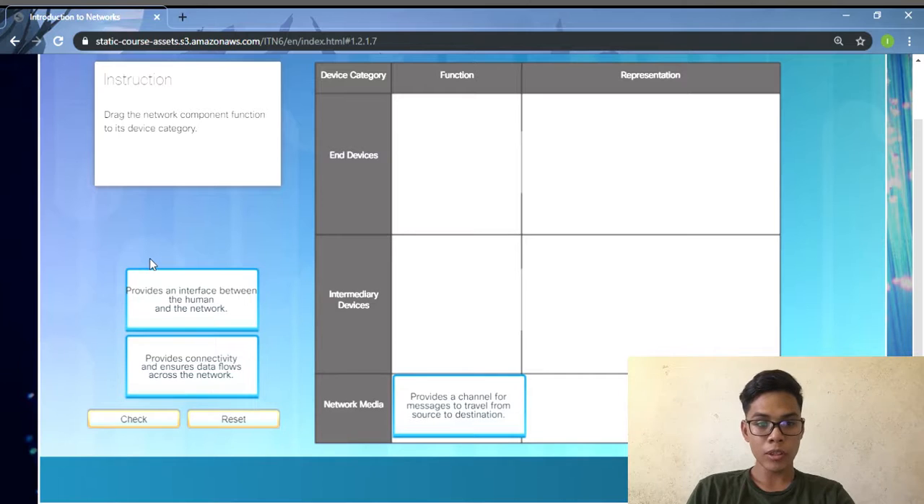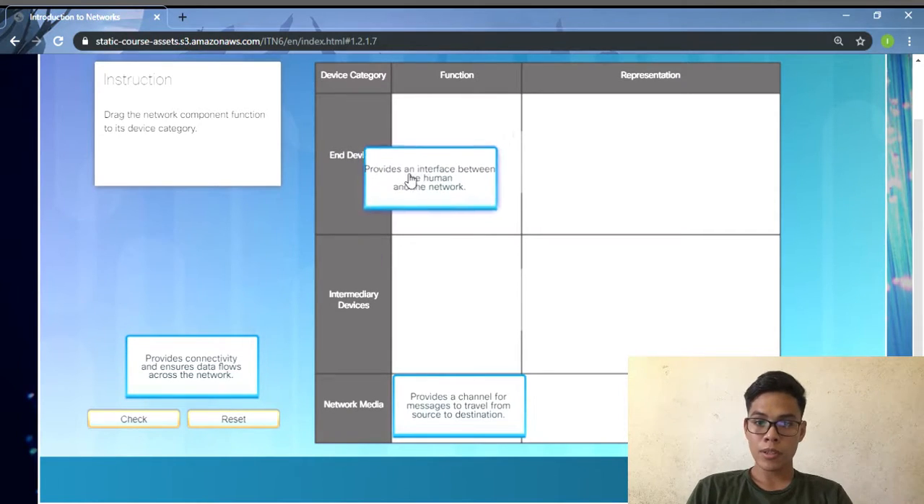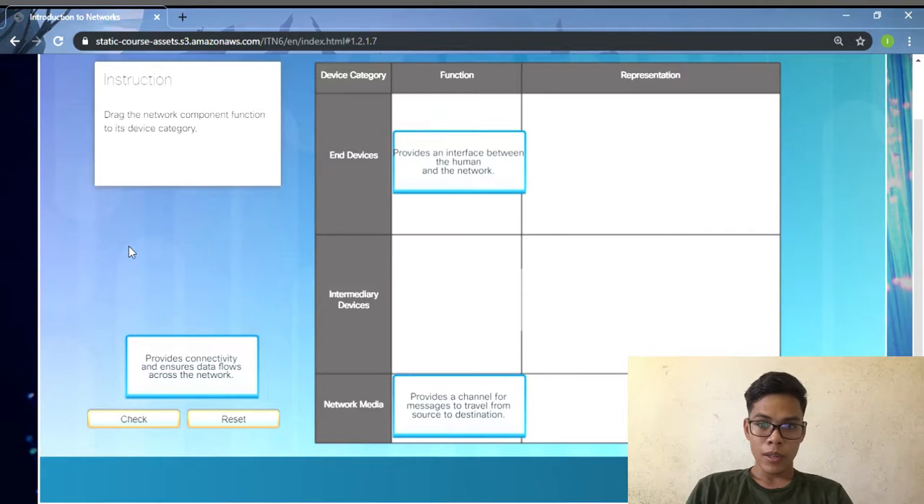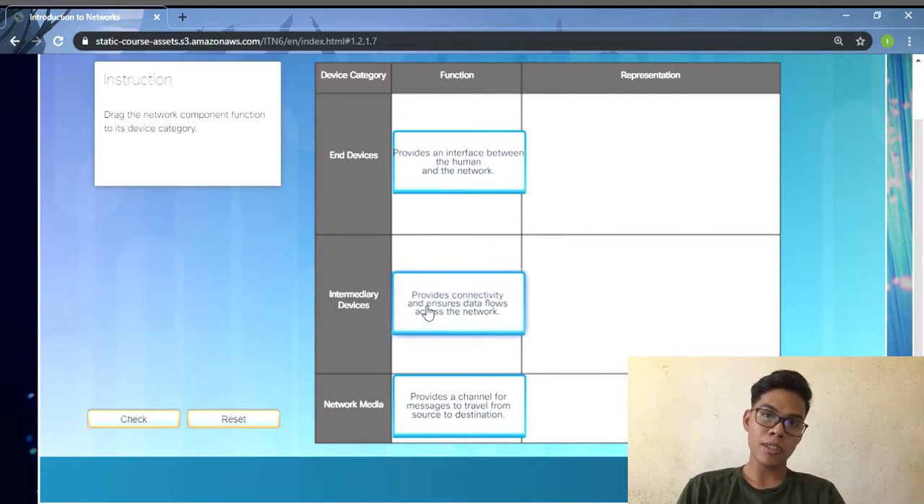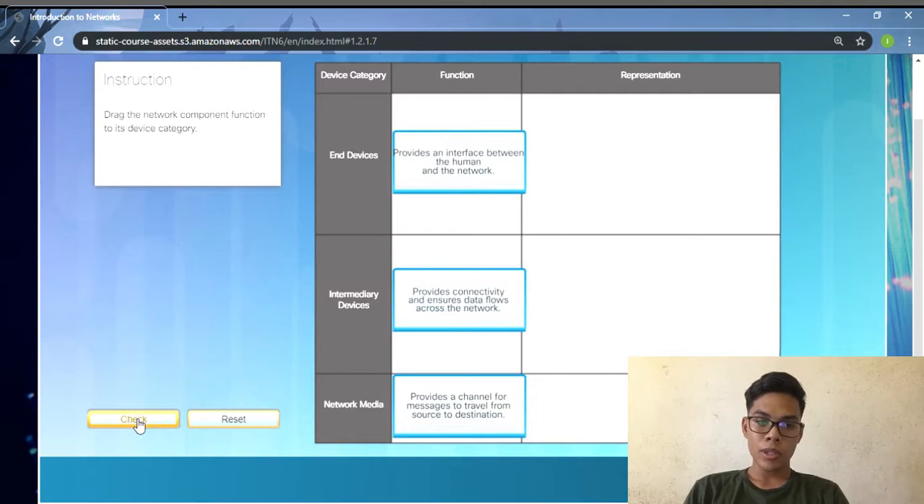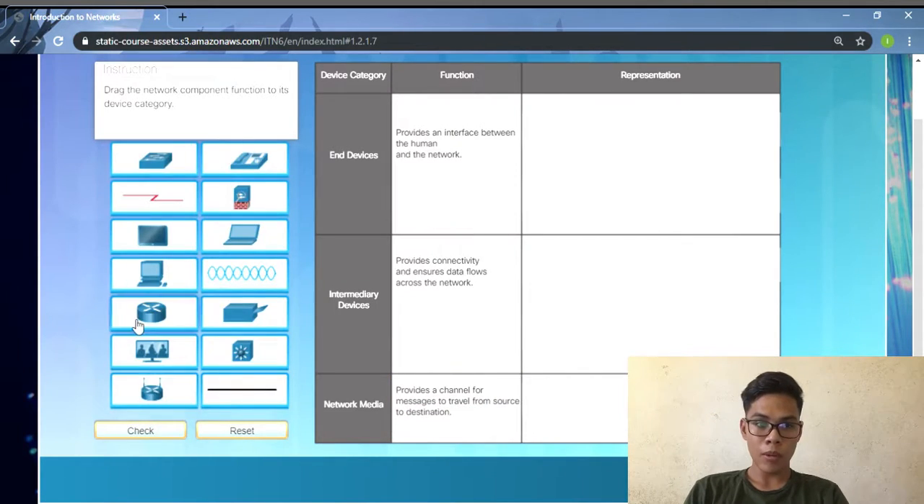Second, it provides the interface between the human and the network, so it is the end device. And the next one is provides connectivity and ensures data flows across the network. I think this is like the routers. So this is definitely the intermediary devices. So let's check. Now it gives us more choices.